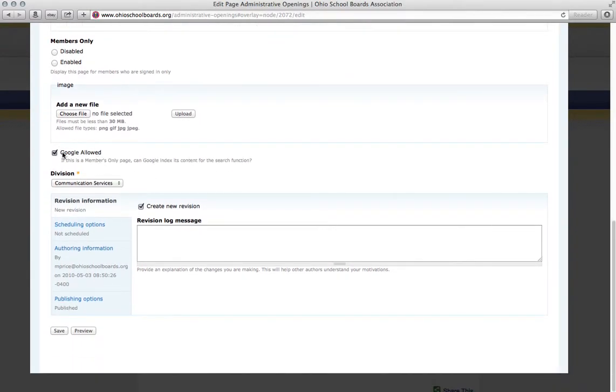Google allowed. This is something that you're going to want to keep checked. This allows our search engine to find your page even if it's members only. If this is not checked, your page will be hidden even from the search engines, and generally we don't want that. The division. Right now it's Communication Services. That's all I can select. But let's say we added you to be able to view communication and legal pages. You could then choose which division.